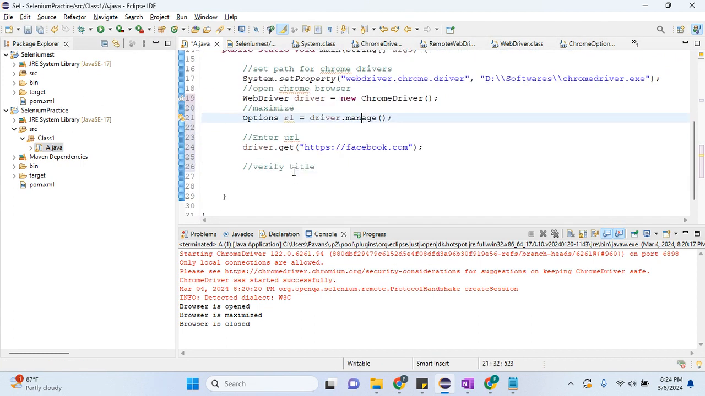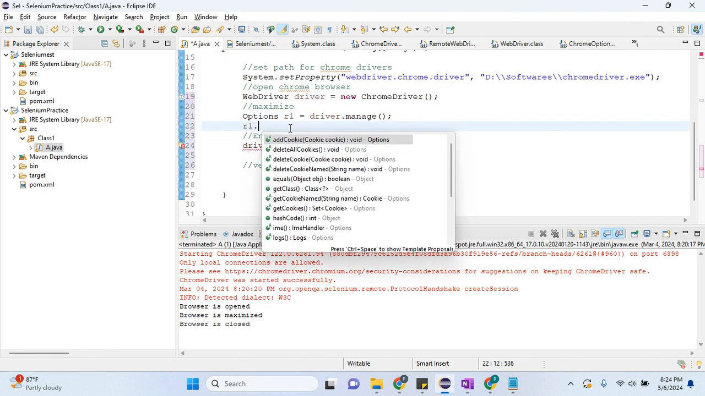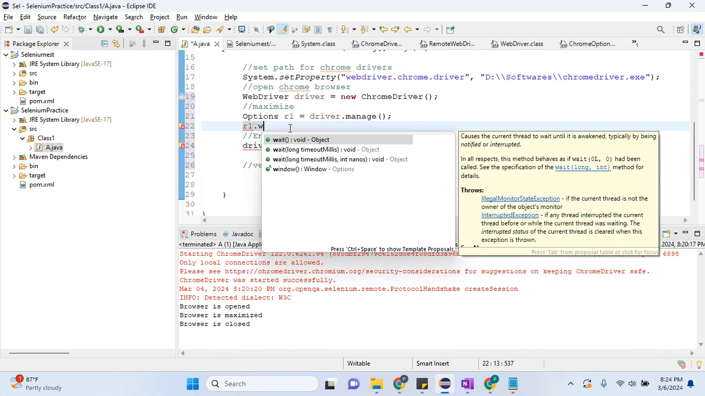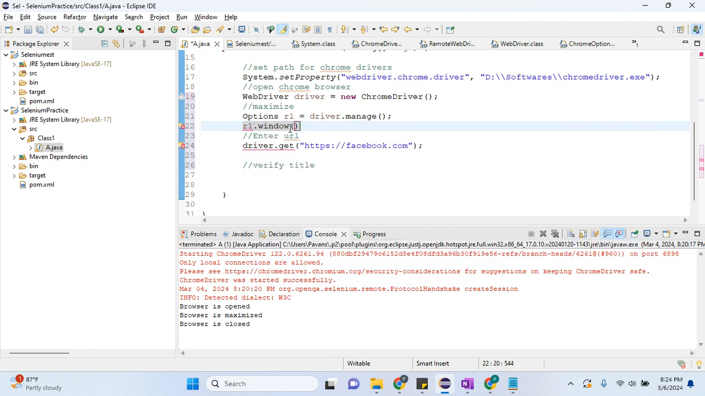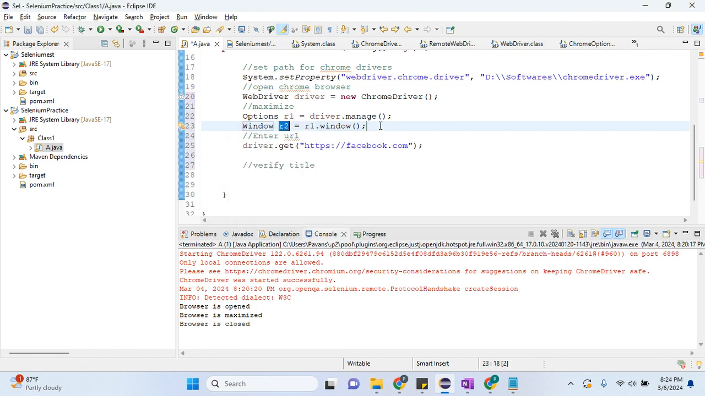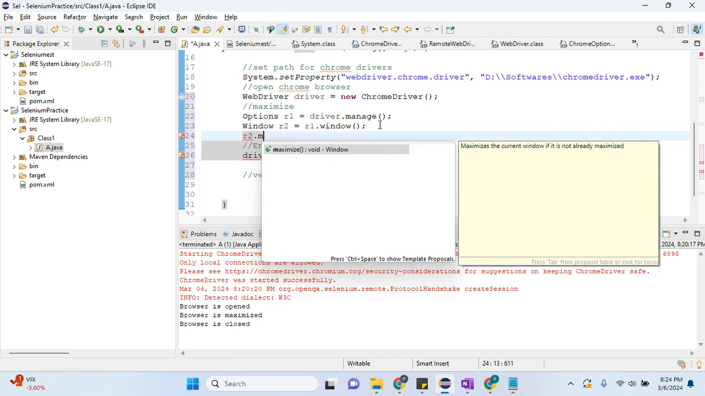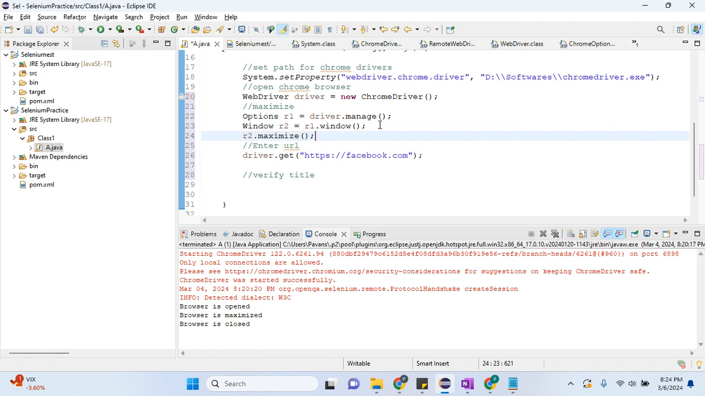so with this reference I should call one more method. What is that? driver.manage.window, correct? So it's available here. So I will store this as R2. This reference, I don't know, is the Window class. Okay, with this reference I should call maximize, correct?